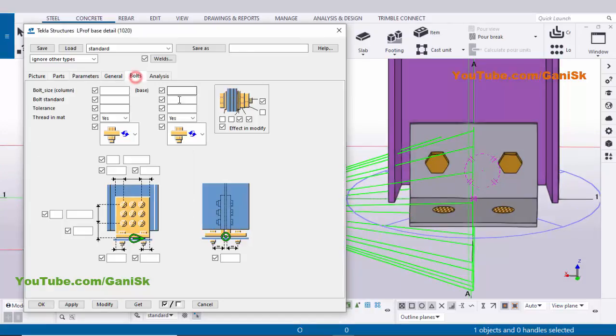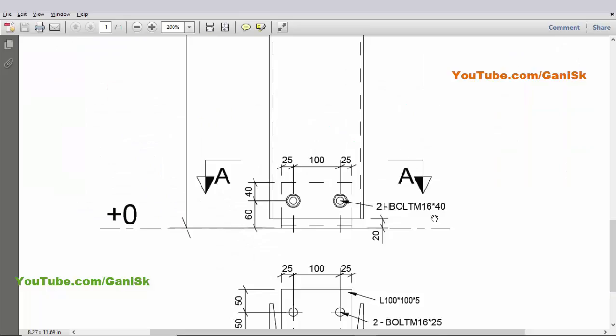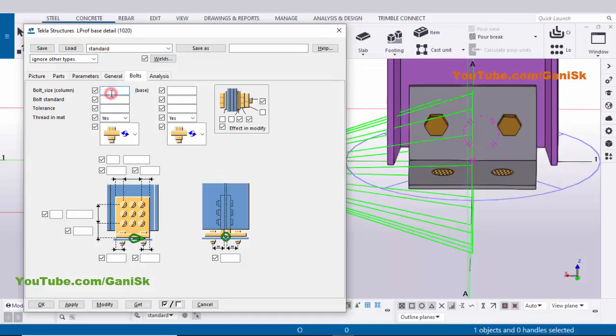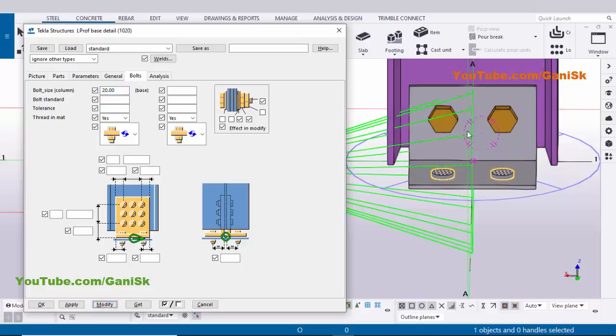Now go to the bolts tab. In bolts you can control the bolt size and spacing. So for example, you can see now the bolt size in the column. In our example we have 16 dia bolt, with 2 bolts. So enter here 16 dia. Now click on modify to see the result. By default we have 16 dia. If you want to increase, then enter here 20. Click on modify. You can see now we have 20 dia bolt. But as per our example, we need to enter here 16 dia. Click on modify like this.